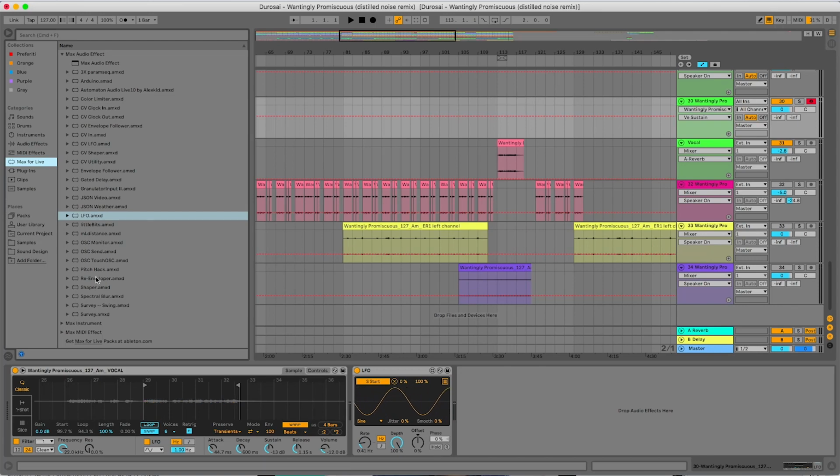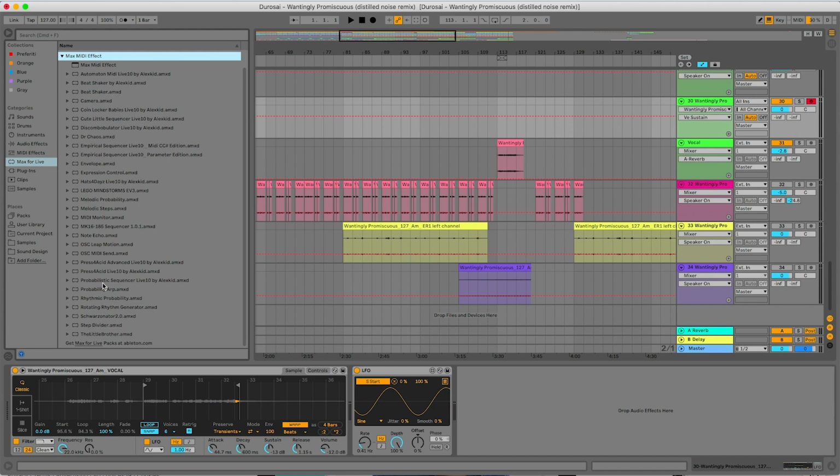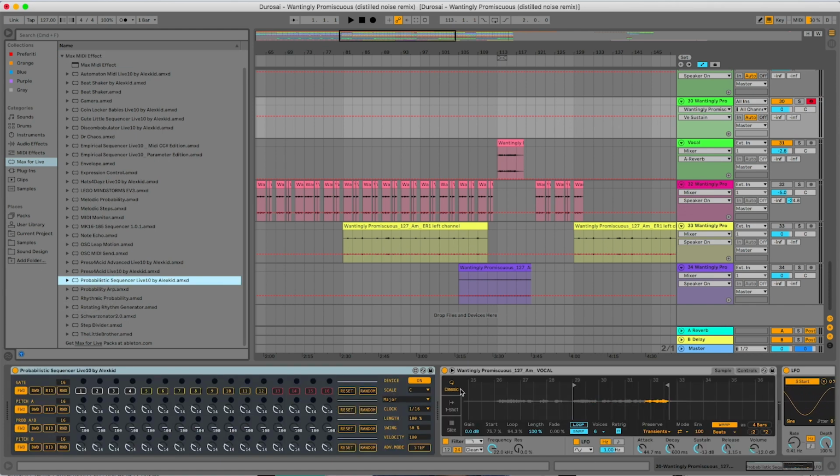So now we're going to add the touch with the wonderful probabilistic sequencer by Alex Kidd, which helps us create a sequence and change the pitch of the sound that we play from time to time. If you don't know how the probabilistic sequencer works, it's super simple. It's one of my favorite sequencers from the Alex Kidd bundle.